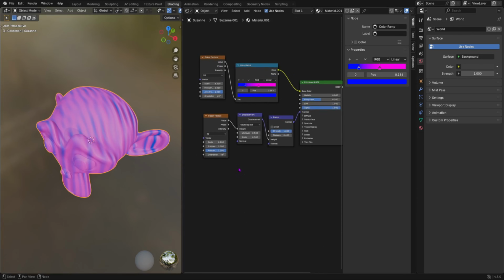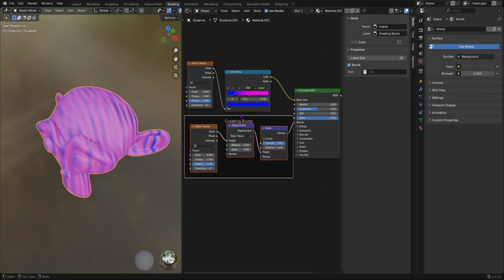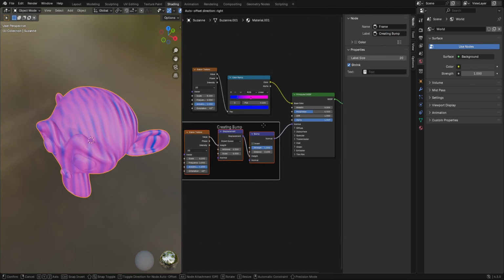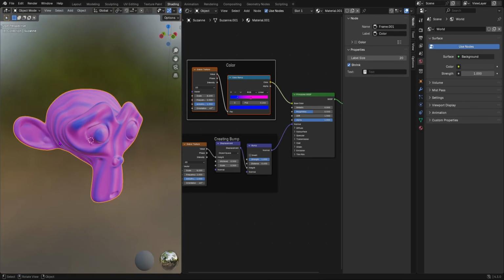Now, I like to organize my nodes. So I'm going to select these nodes and press Control J and add a comment to this. And I'm going to write, over here in the label, creating bump. Right there, creating bump. And then let's quickly move this over here. I like my nodes to be organized, and Control J again. I write over here, color. And look at that. We created a very cool texture using the Gabor Texture Node.